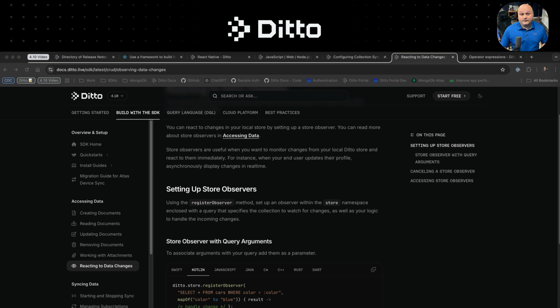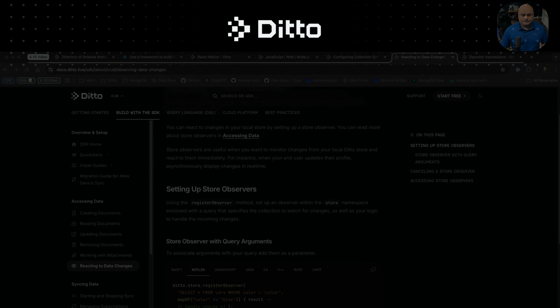One feature I think all developers are going to appreciate is the multi-threaded store observer, which improves performance under load. In previous versions of Ditto, the Ditto store observers all ran on a single thread. For apps handling large volumes of data changes, this could cause things to slow down. With Ditto 4.10, store observers now run across multiple threads by default, significantly improving performance for high-load applications. This change ensures smoother data handling and faster updates. To learn how store observers work, check out the Reacting to Data Changes guide in the video description.